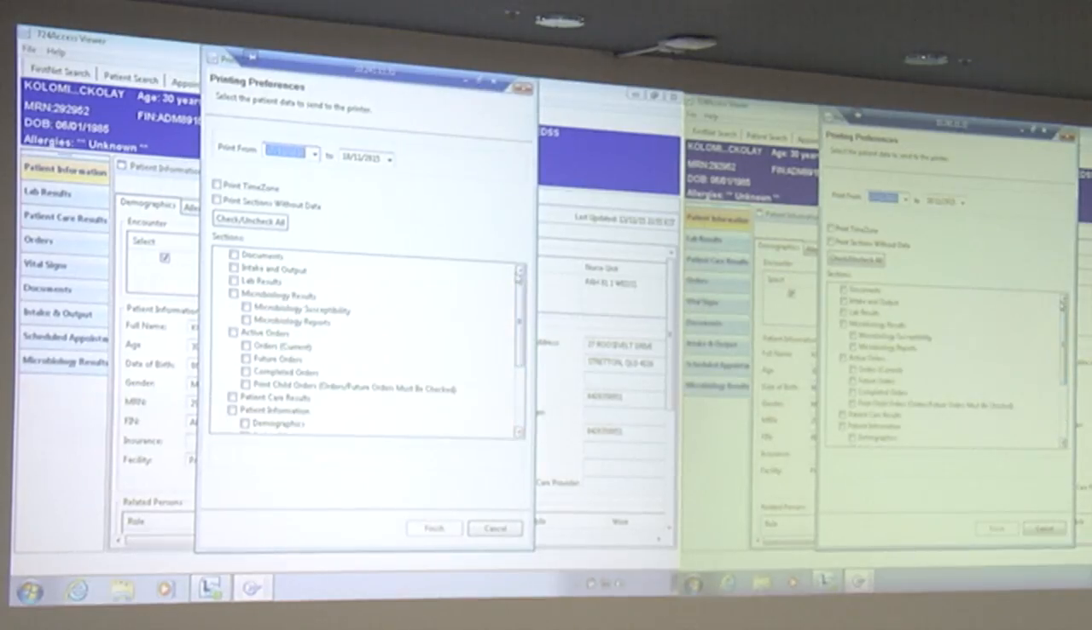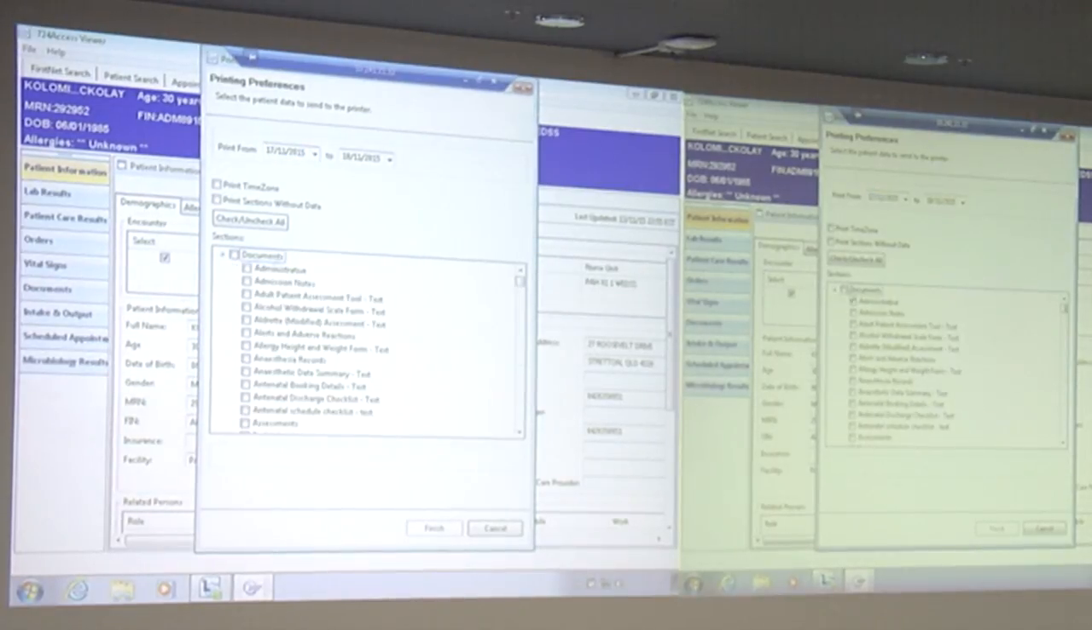So just like printing the patient list, you can select what type of documentation you'd like to print. There is an extensive list, so hopefully the quick reference guides will be handy for you. And it's simply just clicking what you'd like to print, making sure you've got the date range right if you only want the previous 24 hours or 2 days, and then clicking finish.